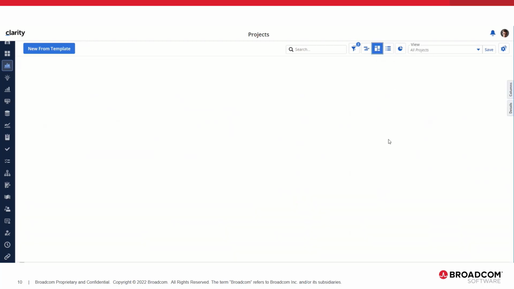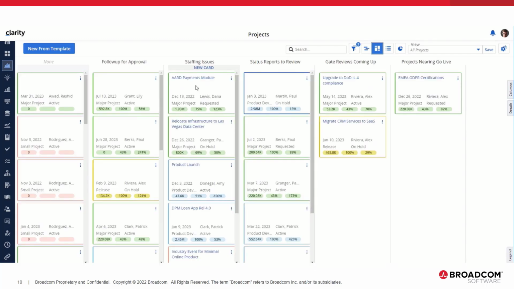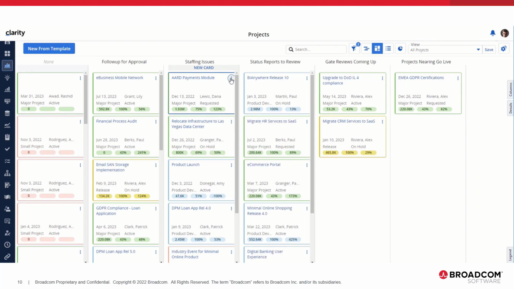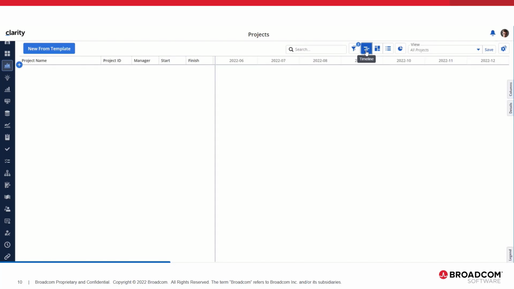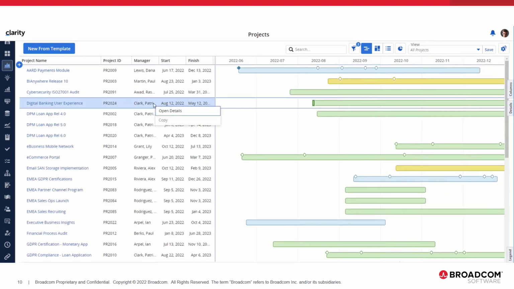From the board layout, clicking on the three-dot action menu, you'll see that the copy action does not show up. And from the timeline layout, a right click shows the copy action, but it is disabled.